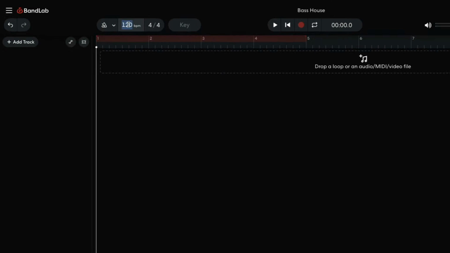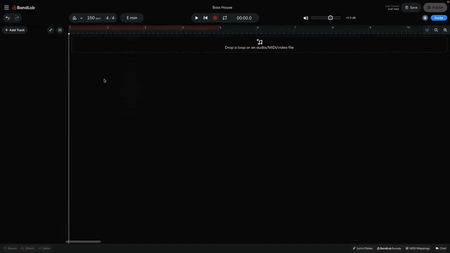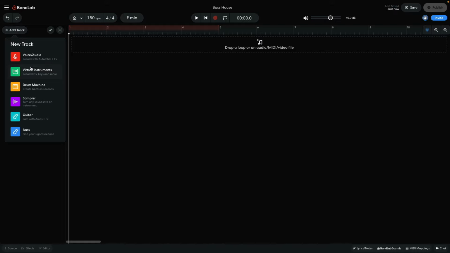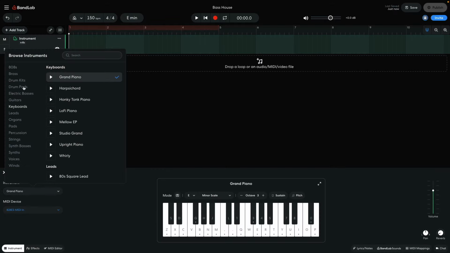I start by setting the project tempo to 150 beats per minute and the project key to E minor. The first thing I'm going to add is a drum part. I create a new virtual instrument track and set it to drum pads, new house.